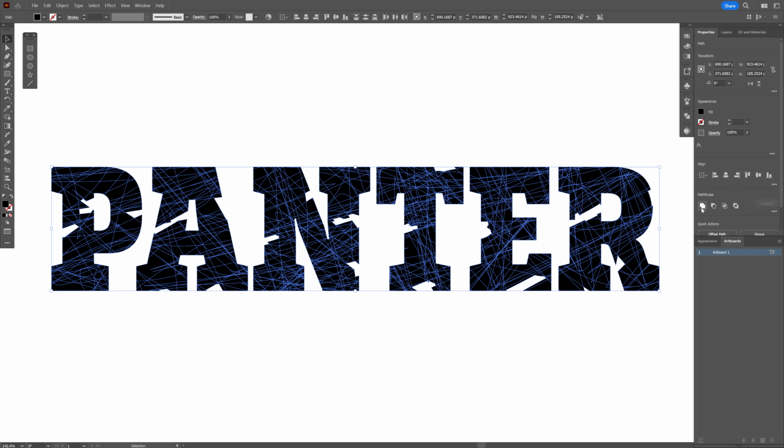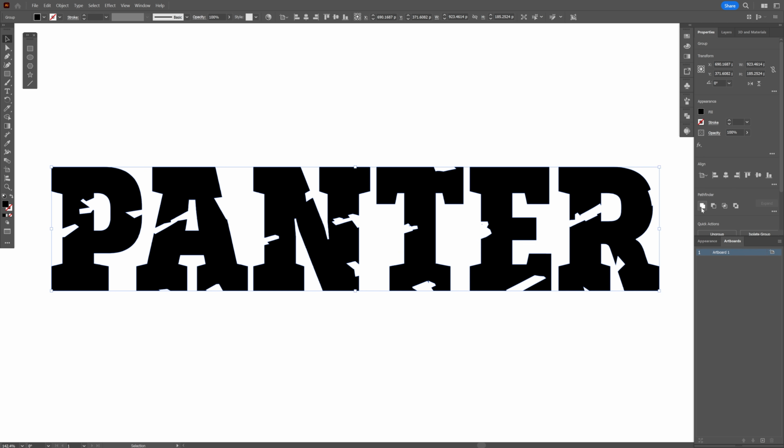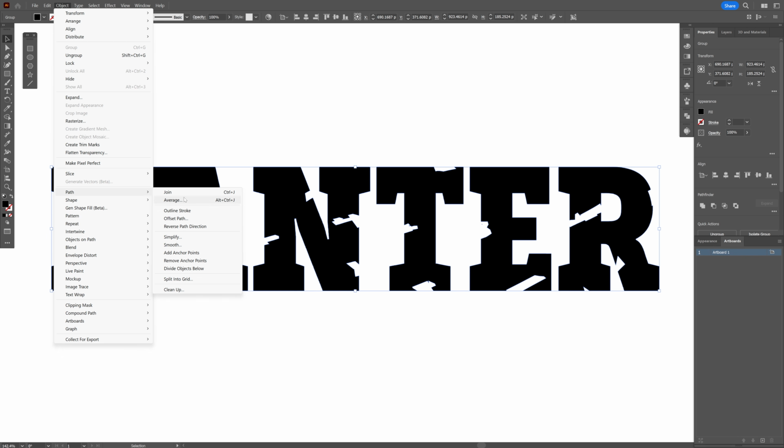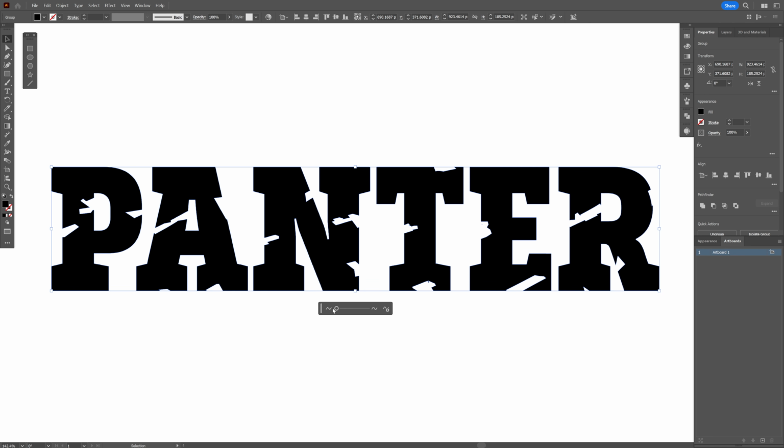Now we're gonna go to the Pathfinder and click on Unite. We're also gonna need to smoothen this out, so we're gonna go to the Object, Path, and select Smooth. Increase the handle until it's gonna make it more rounded, and I probably gotta go with 11%.